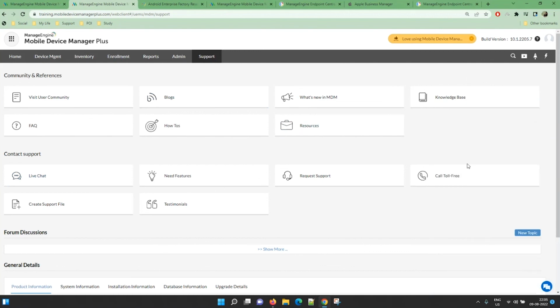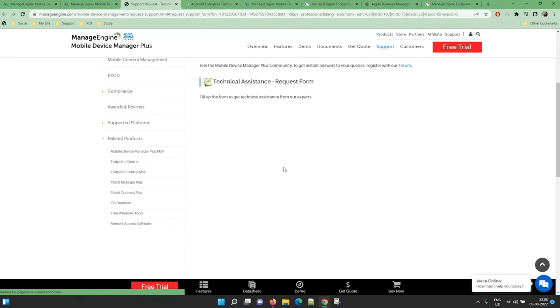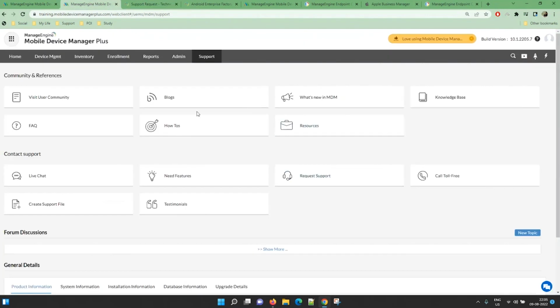And if you prefer talking over a call, you do have support toll-free numbers available here. If you want to register for remote support, you click on request support, update your details, and provide the time frame when you want to connect, and our team can get in touch with you. So these are the ways through which you can get in touch with our team. You have the support tab through which you can reach us.